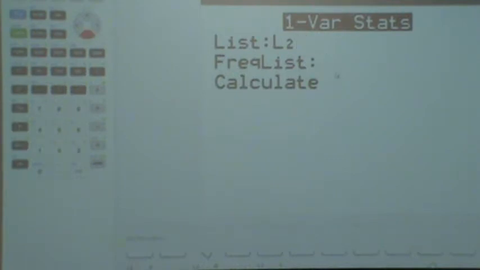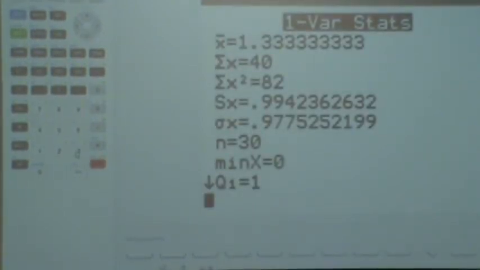Now, the next thing, remember in the last example, we said we're going to leave this blank. Why? Because we were working with data. Okay, if I'm given data, I don't need the frequency list. But since I'm using a frequency distribution table, I need to use the frequency list because I need to tell the function where the frequencies are. Okay, so the frequencies, if you remember, were in L3. So we need to go to second 3, and there's L3. So now if I go down to calculate, hit enter, and now look at that.